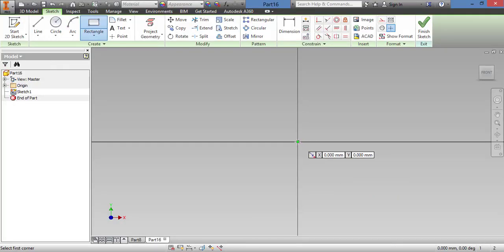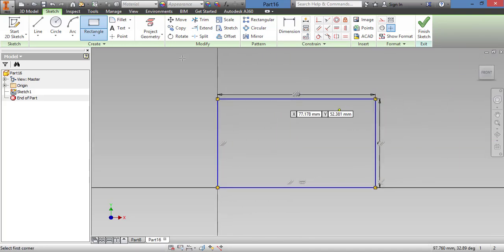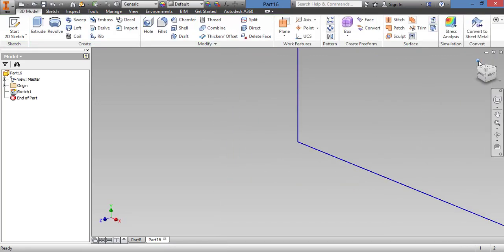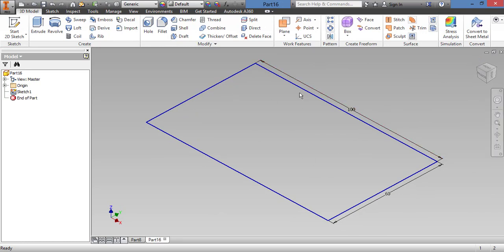So we're going to make a rectangle that is 100 by 60. Once we have selected the rectangle tool, I'm going to input 100, then I'm going to hit tab, and then I'm going to type 60, and you'll notice that it's putting in millimeters for me. Go ahead and hit the front view, that way I can see my rectangle shape. Hit the finish sketch button, hit the home button on the view cube so that it brings this out so we can actually see it.